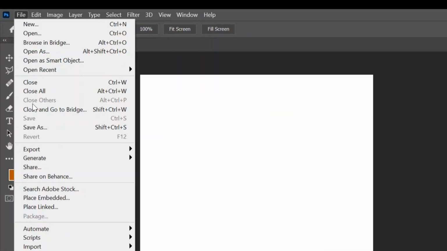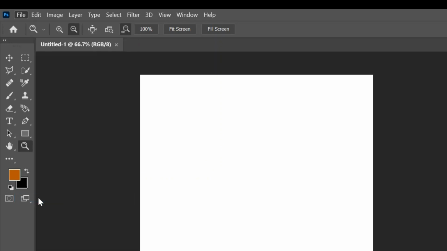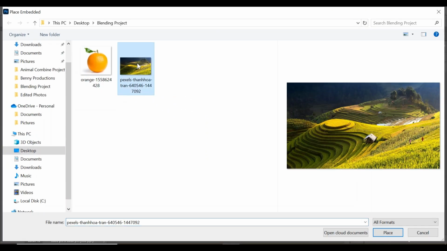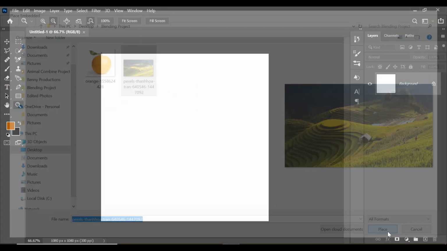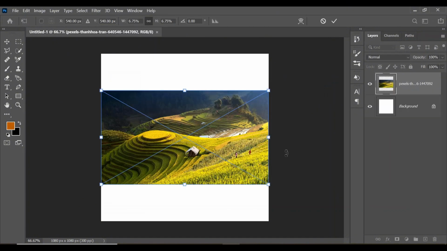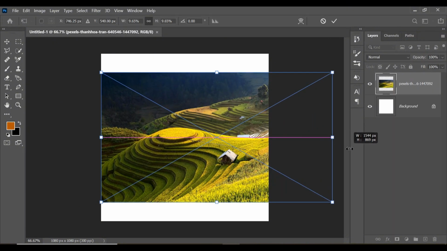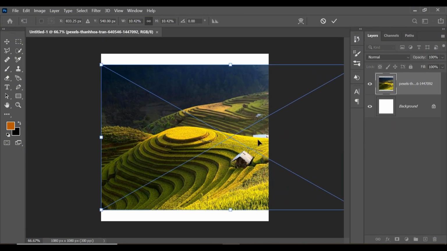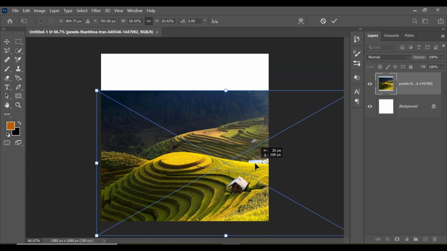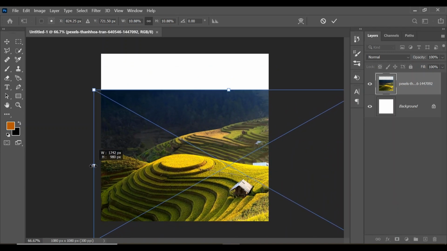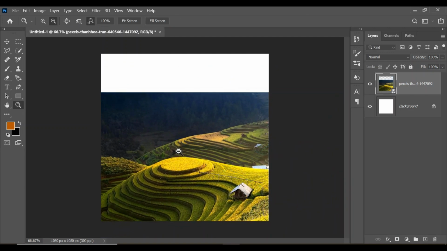Come to File and down to Place Embedded. Select your landscape and click Place. Now I'm going to expand it to the size I want and fit it onto my canvas. Click enter, and now we have to fill this top part of our image.